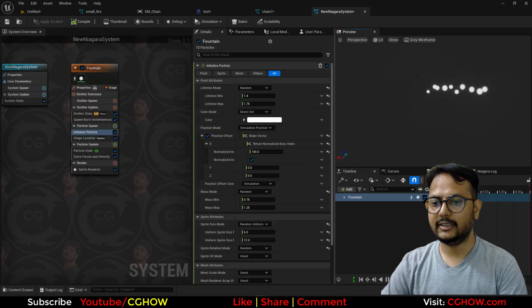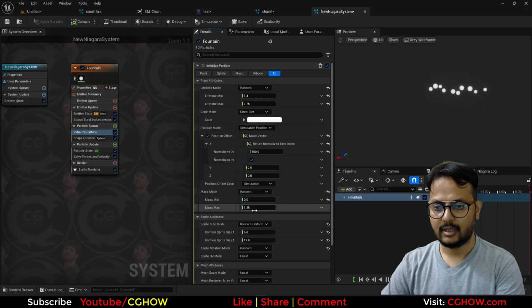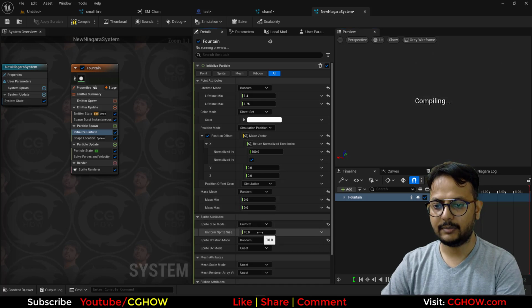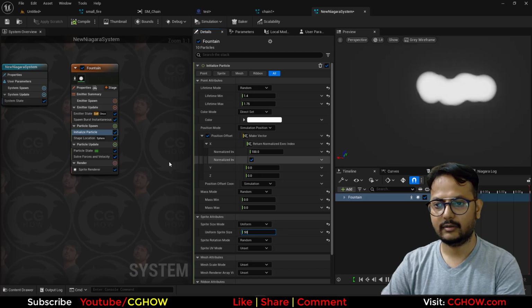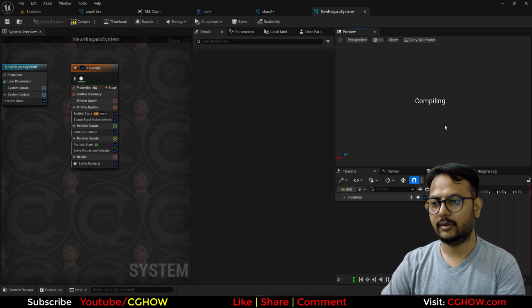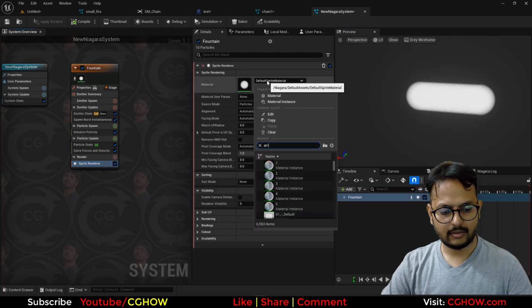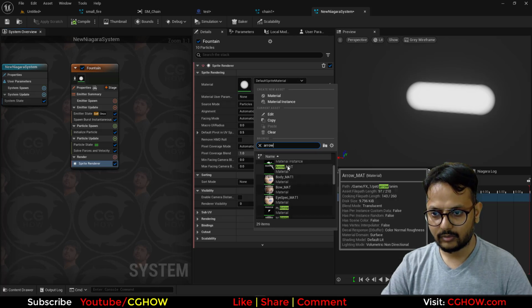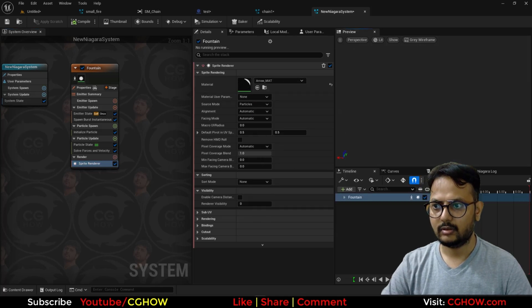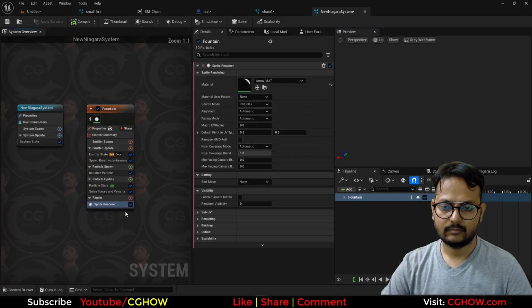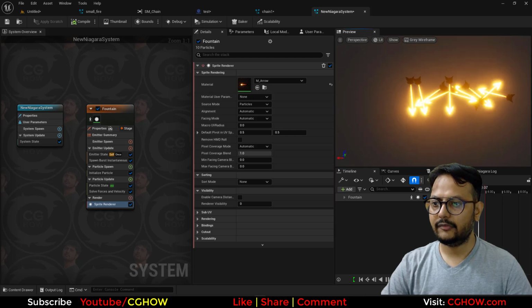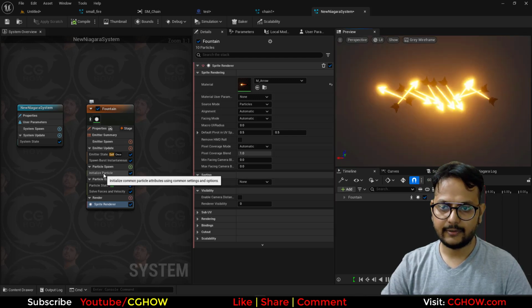So you have these particles aligned this way. I don't need mass, size maybe 50, and I don't need shape location. Now let me check if I have an arrow. Let it compile. Although these arrows are very bright, you get the idea.